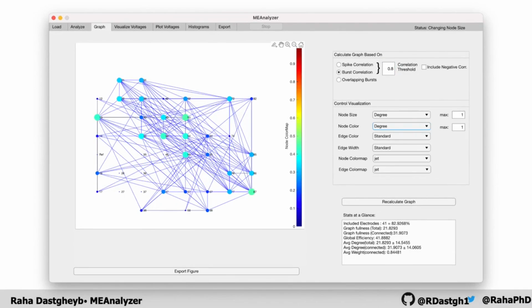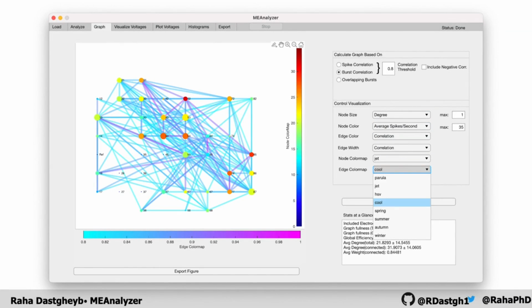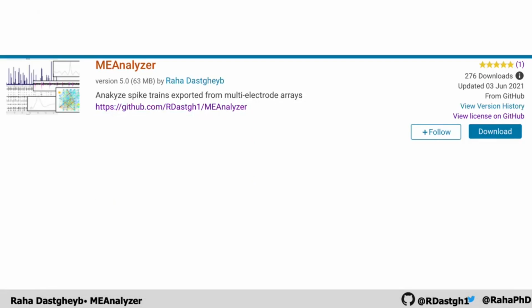The edge also has colors, and these properties are adjustable as well. You can also adjust the color schemes to a variety of layouts. Jet was the default, but we are interested in changing that because it's actually really awful in terms of visual perceptions of distances. So there it is, a quick summary of the options available to analyze spike trains in MEAnalyzer.